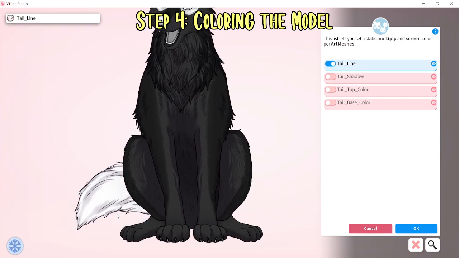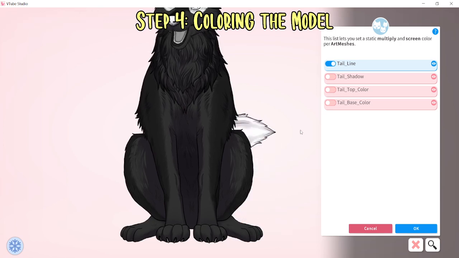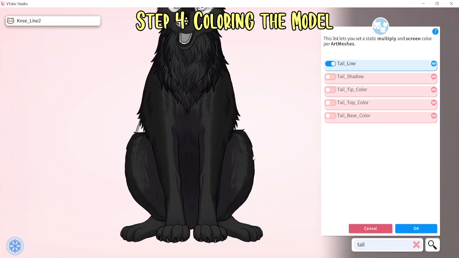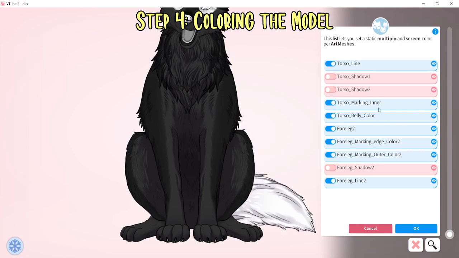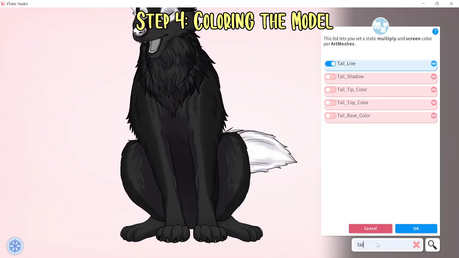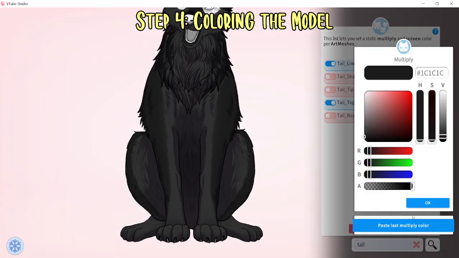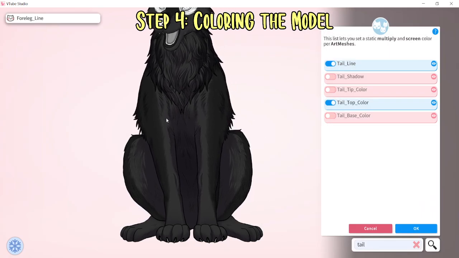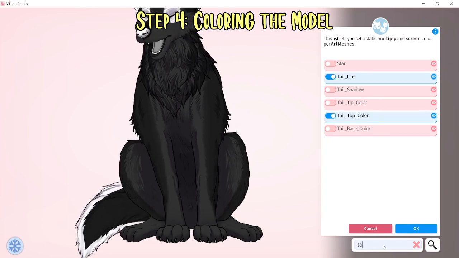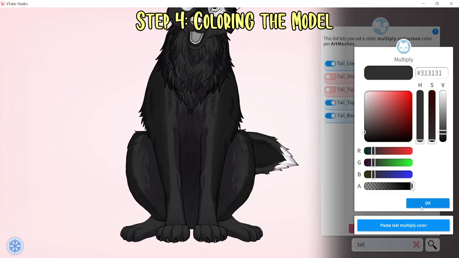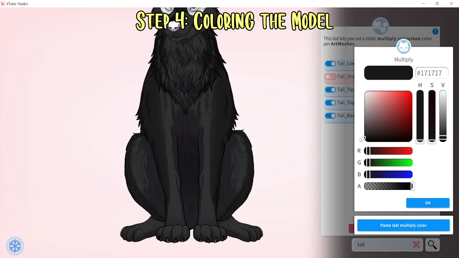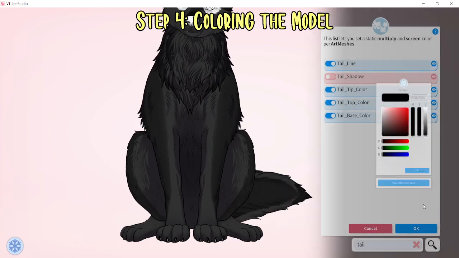The tail is tricky to click because it's rotating, so if you're having trouble getting it, just search tail. And here are all your tail options. I'm going to grab the one from this, and I'm going to put this on tail top color. That's kind of like the middle, and then I want to take the lighter belly color and put that on the tail base color. And then there's a tail tip, so you can make it that, or you can make it darker. Cool.